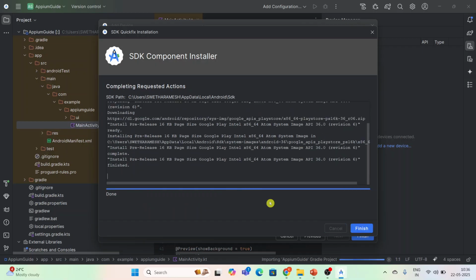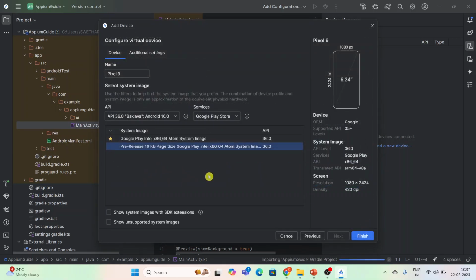So you can see all the information about this file. It says done, and click on finish. So all the required files are downloaded here. If you want to name the device, you can name it here. I don't want to have the space here, so I just remove the space. So Pixel 9 is the name of my device.